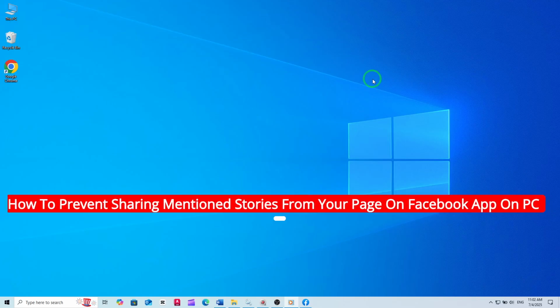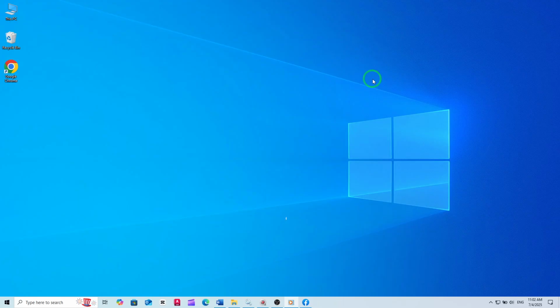Today, I'll walk you through the latest steps to prevent others from sharing your mentioned stories directly from your Facebook page using the Facebook app on your PC. With the newest update, Facebook has made it easier than ever to customize your story privacy settings, so let's jump right in.